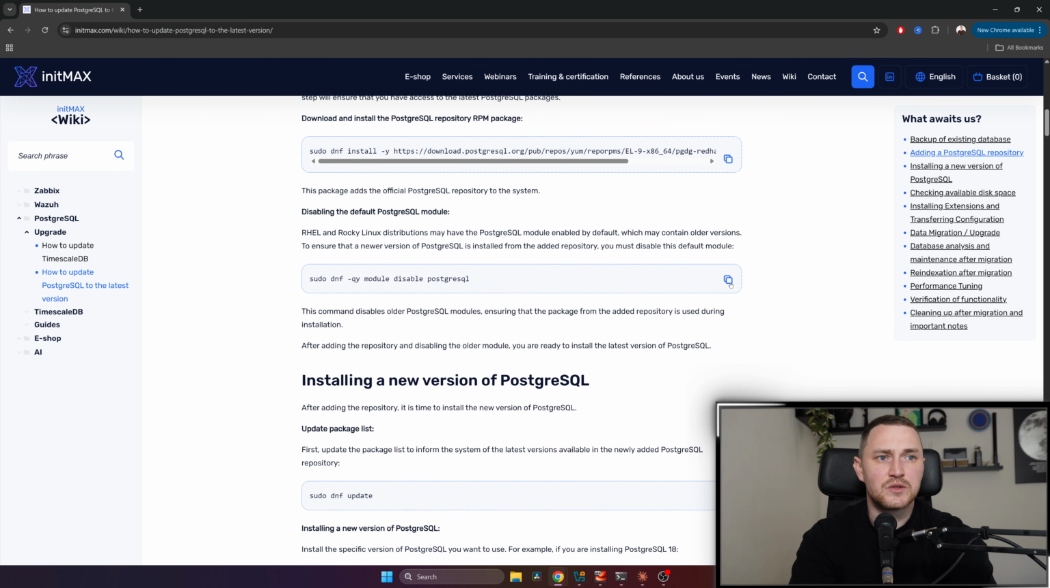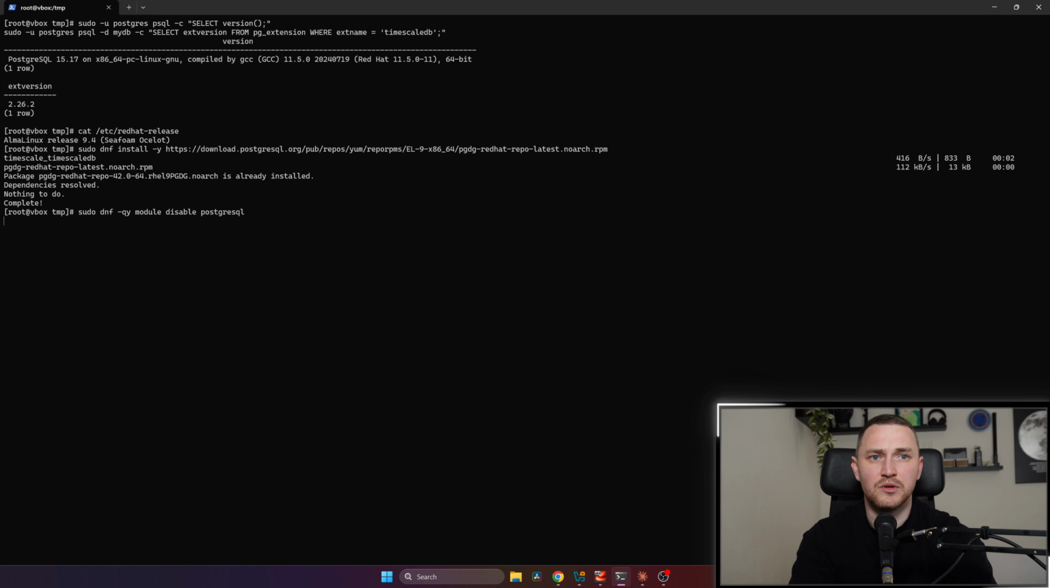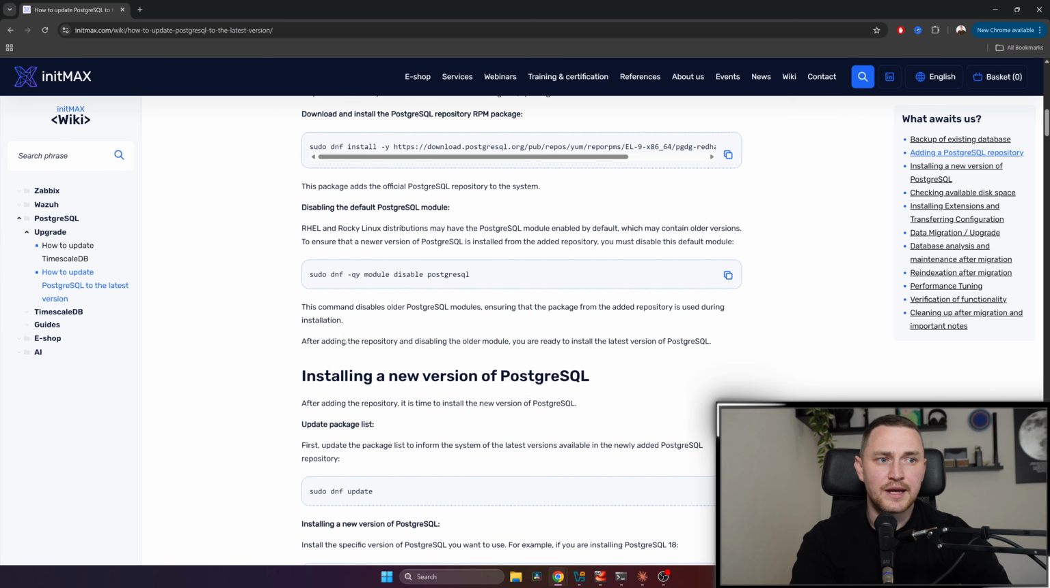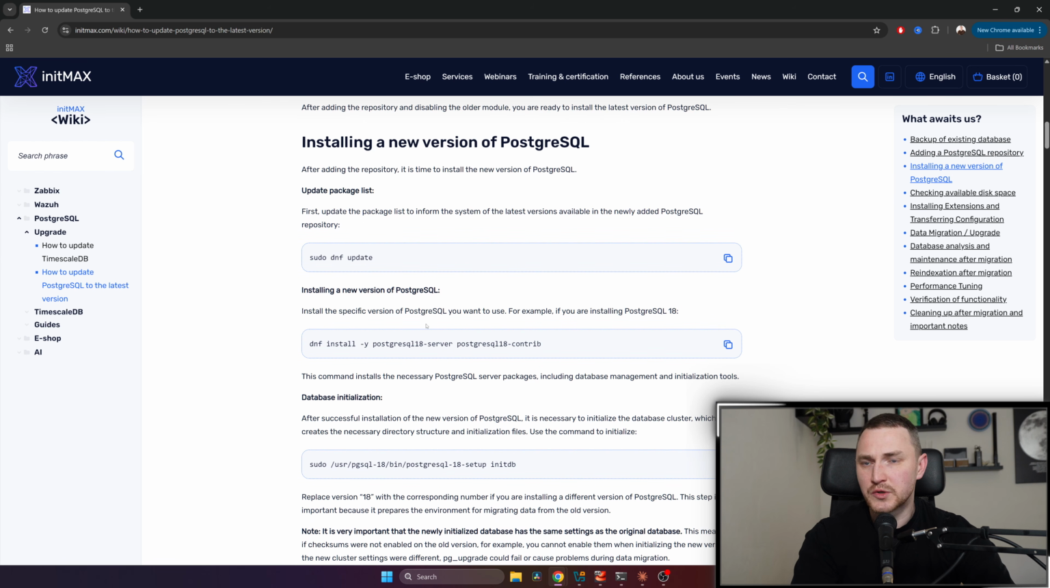The next command is to disable the PostgreSQL module on our system, just to make sure that we do not interfere with some older Postgres versions that might be coming from the official Alma repo or something like that. And when that is done, we can proceed with installing a new version of Postgres, which we need to keep in mind, because it's not just upgrading our old version. We're essentially installing a new version of Postgres and then just moving all of the data to the new version.